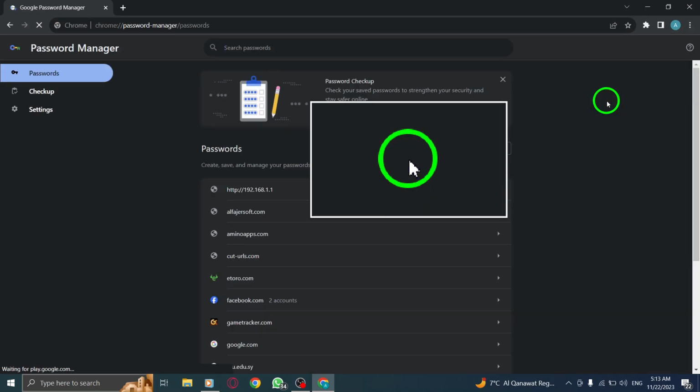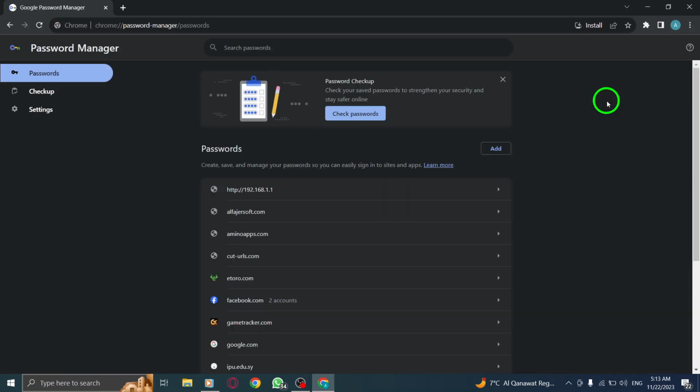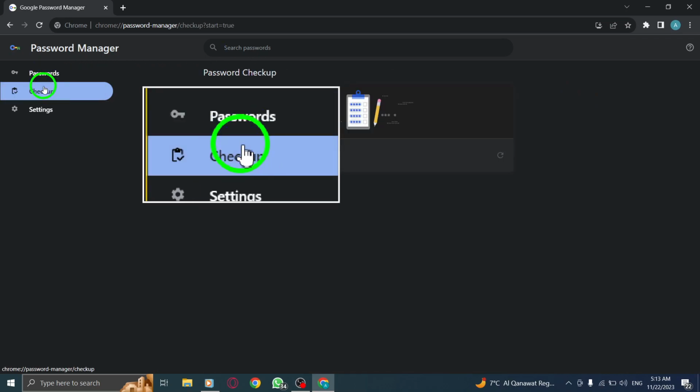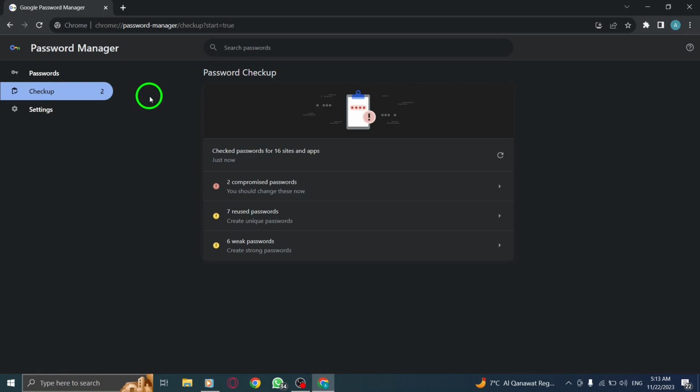Step 4. Now, click on Checkup to review the security of your saved passwords. This will analyze your passwords and provide suggestions for improving your online security.